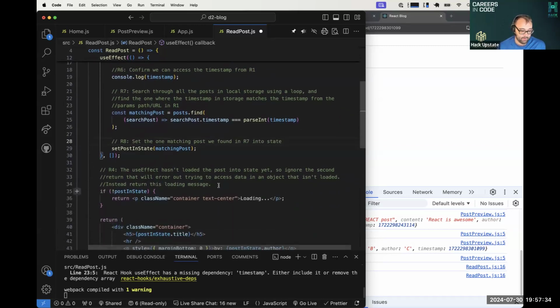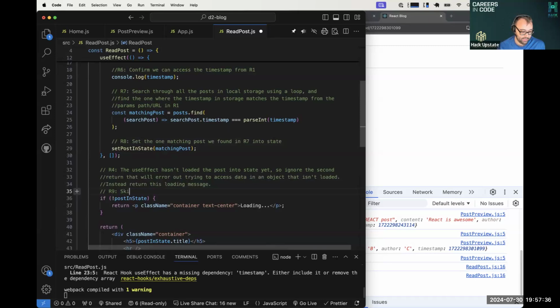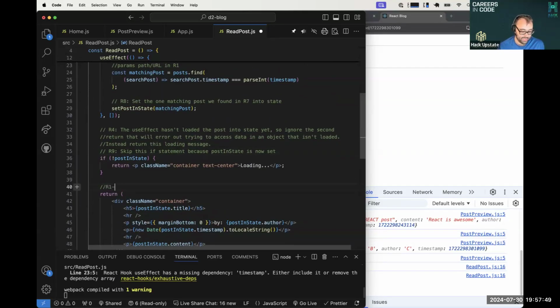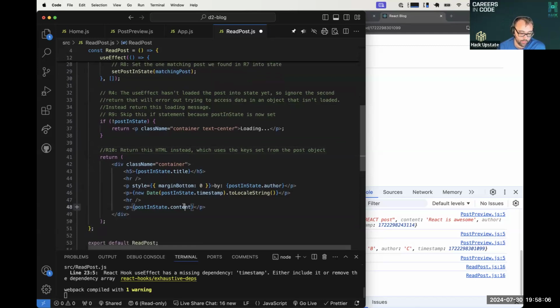That comes down, says R9, skip this if statement, because post in state is now set. R10, return this HTML instead, which uses the keys set from the post object. And we do some timestamps work and we get our content working and we are good to go.